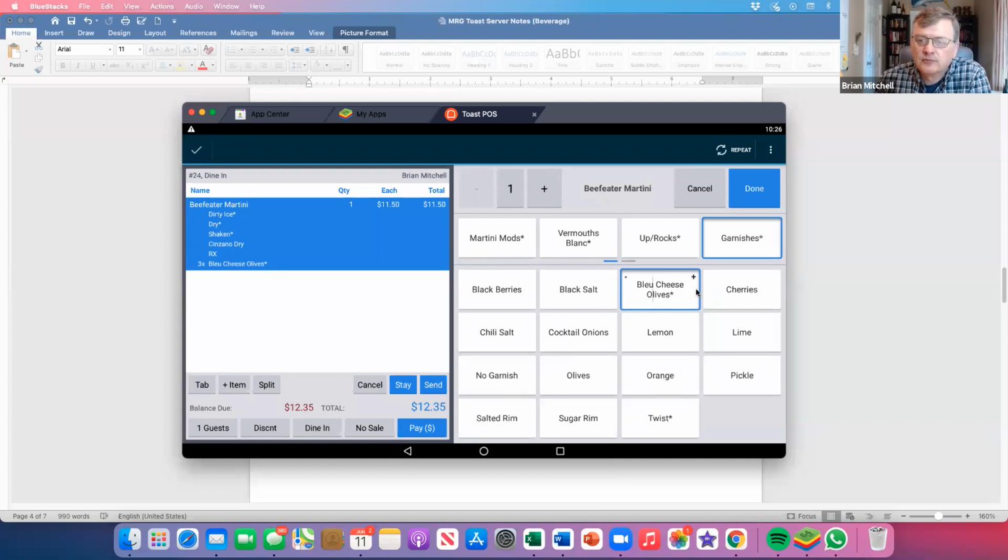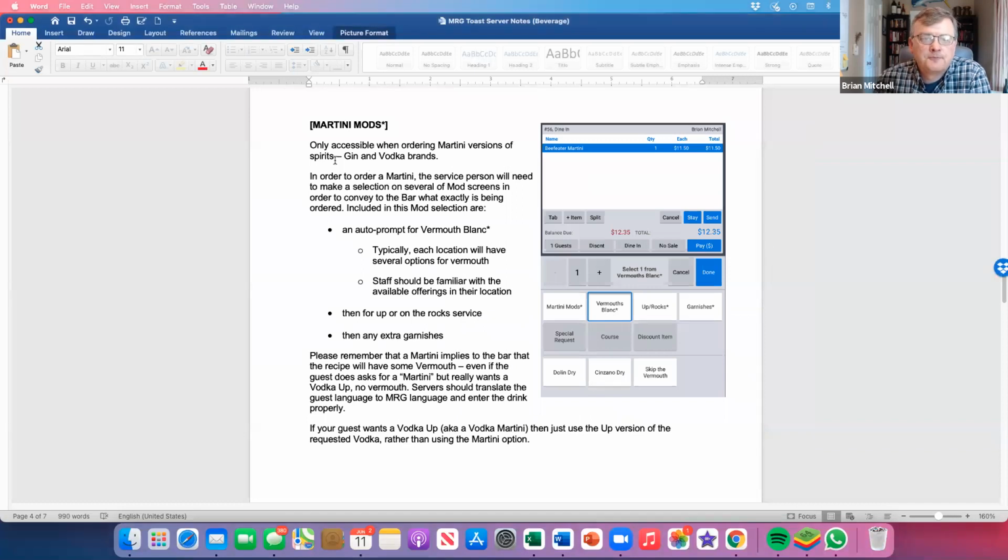And then you would send it. Okay, so just to go back to my screen here, again, you can only get to the martini mods by going through the martini option on your brand, and it's going to force you to pick what vermouth and size and all that kind of stuff before you can send the order in.